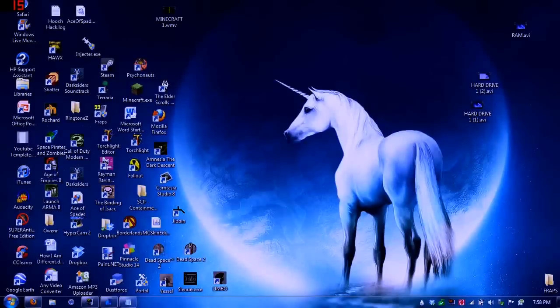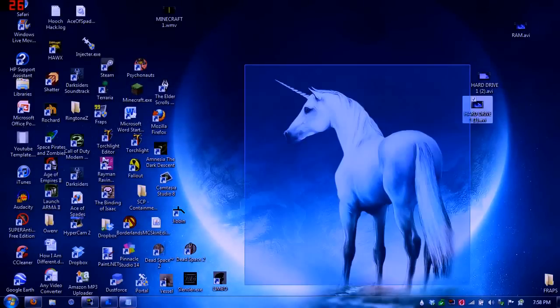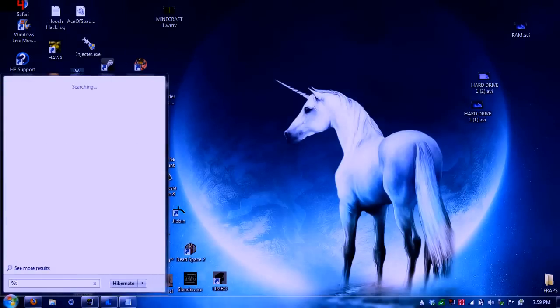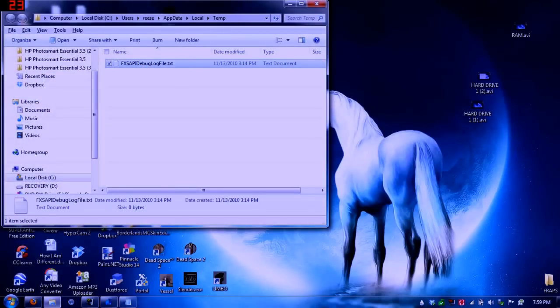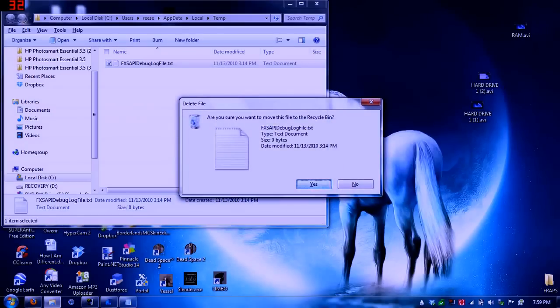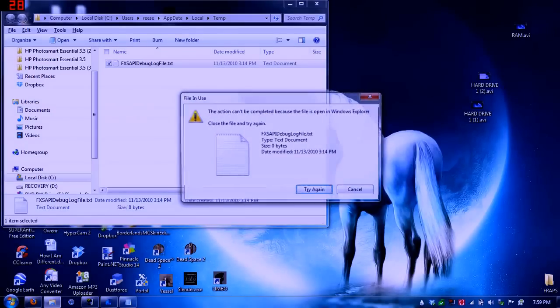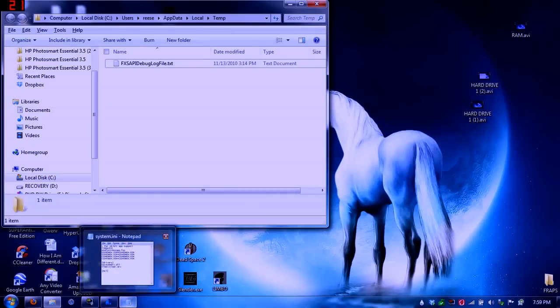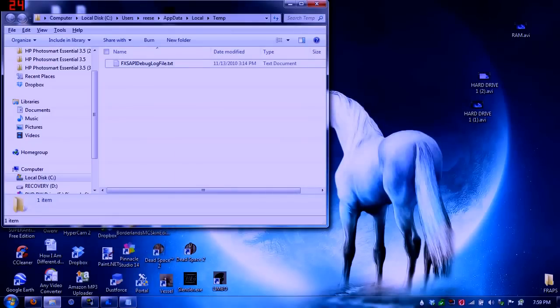Mr. Techie here, and this is a quick tutorial on how to upgrade your processing speed for free, no downloads, nothing. So what you want to do, you go to the start menu, type percent temp percent, enter, and delete as many things as you can. Of course, I have fewer things, I've already done this. Then click delete on anything you can.